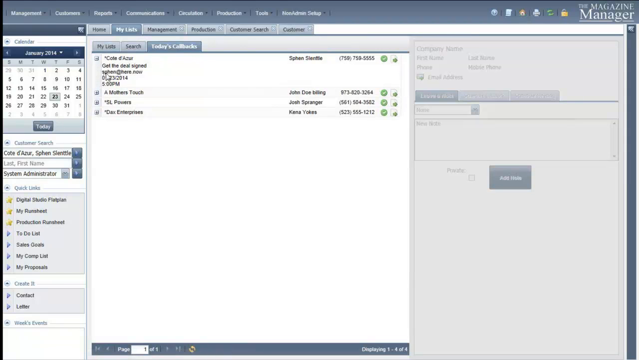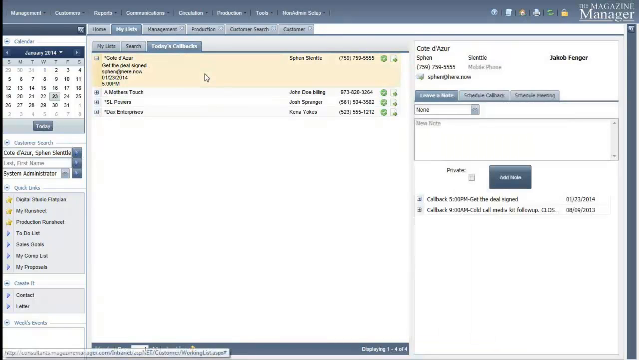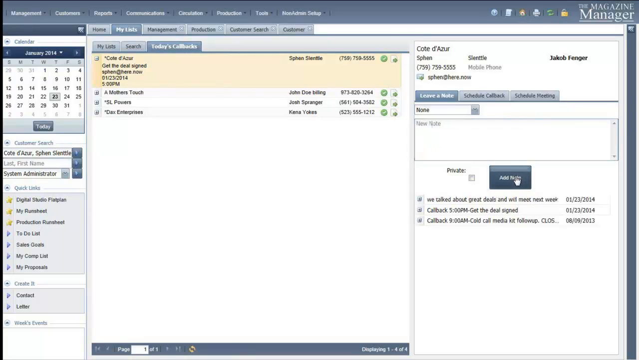So here's my callback. I click the plus sign, get the deal signed. Okay, so I'm going to click on this line here, and I've just opened up my client's information over here. I'm the sales rep. Here's the information. I'm placing the callback. We talked about great deals, and we'll meet next week. Okay, well, that's a note about the callback, but we also said we're going to meet next week.